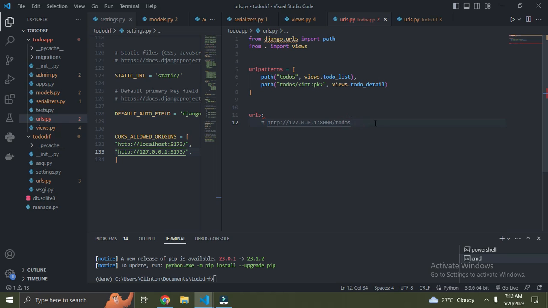To retrieve a specific to-do, we say http://127.0.0.1:8000/to-dos/ and the ID. With this second URL we can retrieve a single to-do, update a to-do, and also delete a to-do. You understand? These are the URLs we have here. You can see them now. So this is what we are going to do right here.